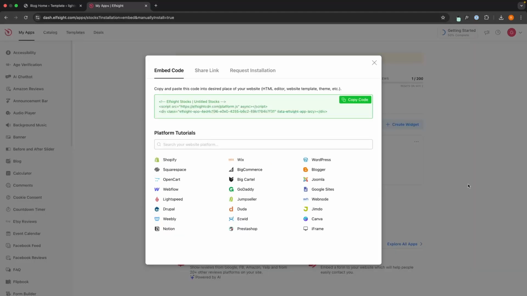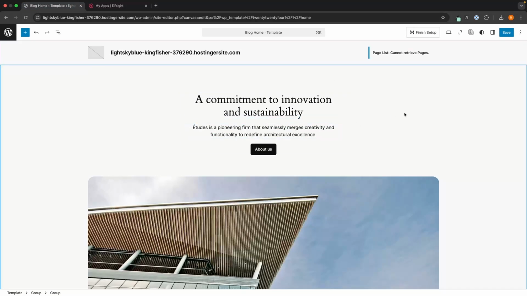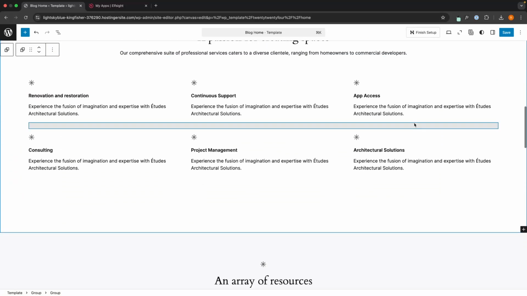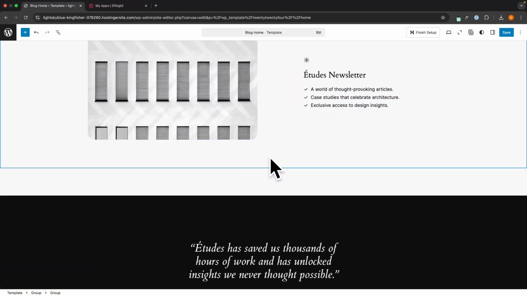Once you have chosen your plan, we are then going to be taken over to this page and we're going to get this piece of code. And with this code right here, this is how we are going to embed the stocks widget onto our WordPress website. So all we need to do is click on copy code, and then we can go over to WordPress and of course open up the WordPress editor. And then all we need to do from here is just scroll down to where we want to add this on the website. So I'm going to add mine right here.